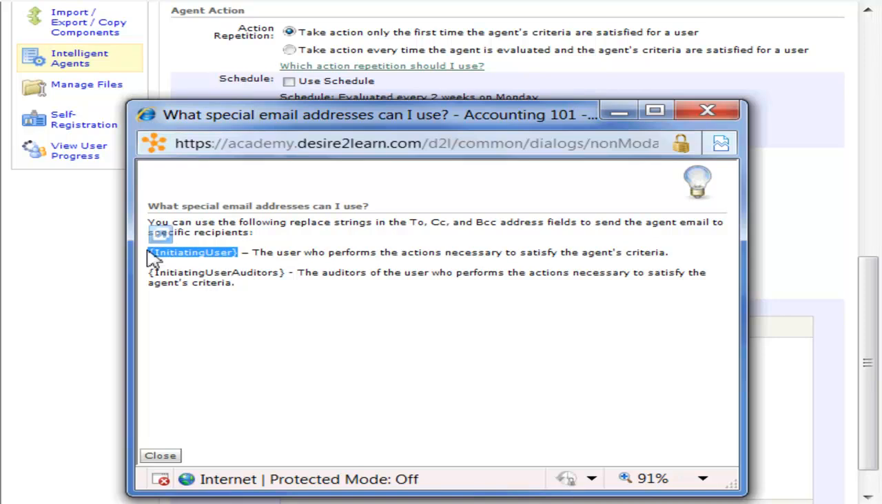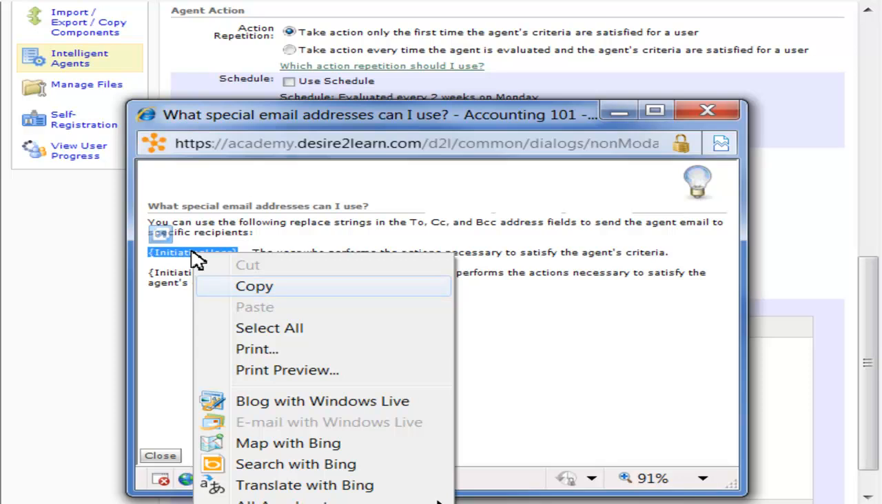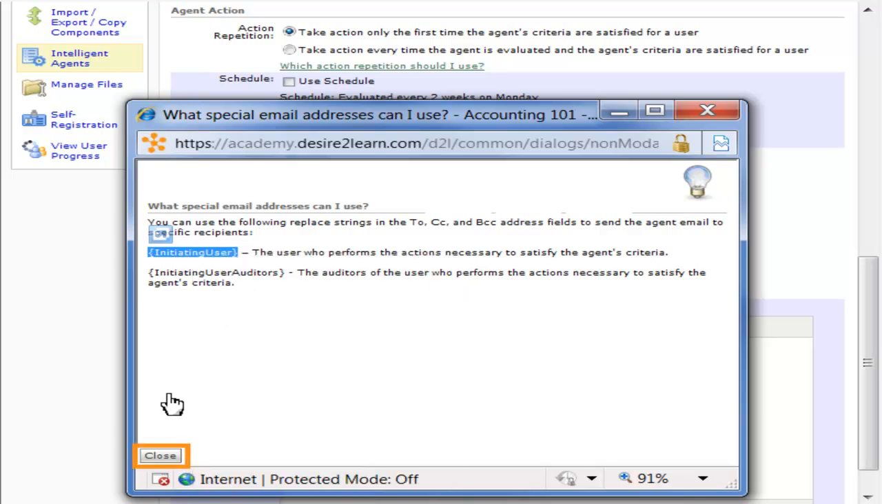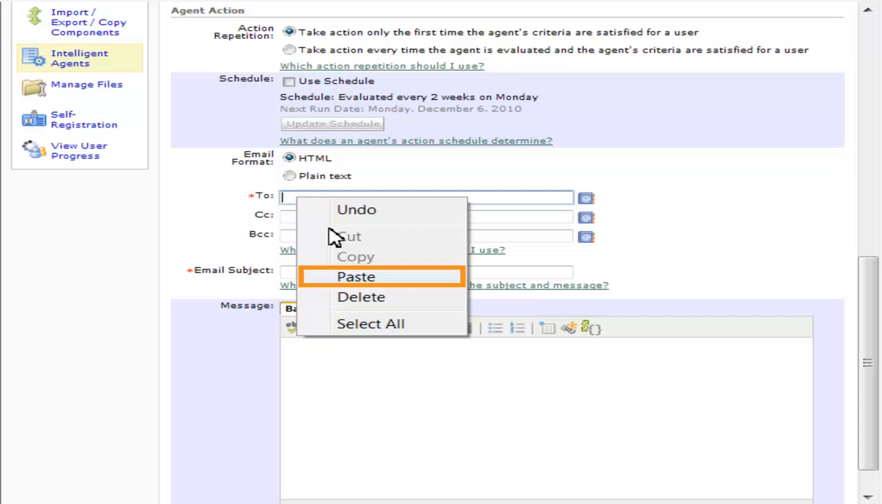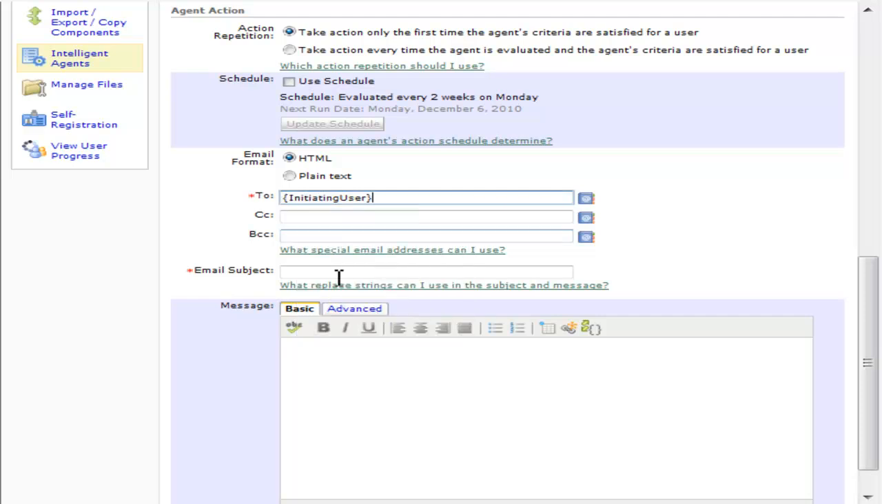Highlight the replace string you want to use. Copy the replace string. Select the field you want to add the replace string to, and paste. For the purpose of this scenario, I want to BCC this message to the instructor.